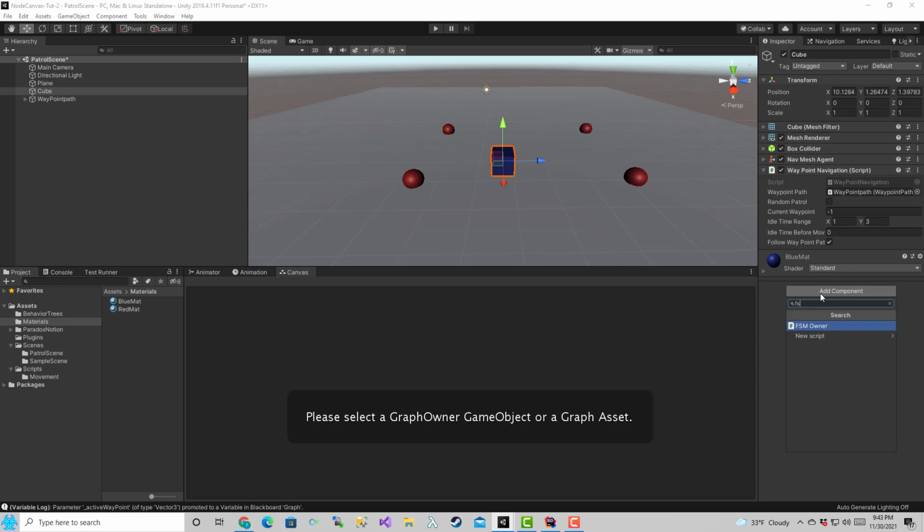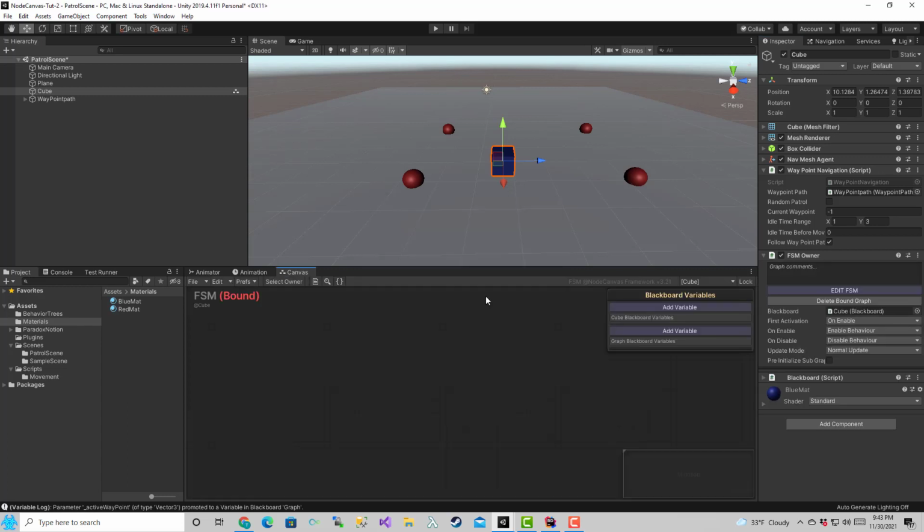a finite state machine owner and click on create new. What this allows us to do is handle our states. So right now we're just going to start out with one, which will handle the walking and idle state, and probably at some point add a couple other states for combat or something like that.